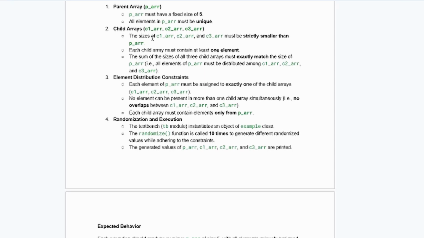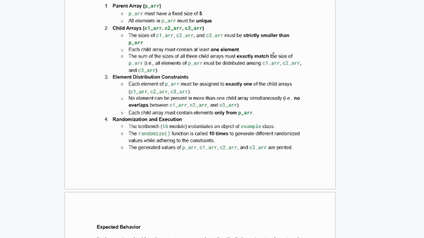Constraint 2 is on child arrays. The first constraint says that the size of child arrays must be strictly smaller than the p array. So each size of child arrays like C1, C2 and C3 must not be greater than the p array. And each child array must contain at least one element. It means a child array should not be empty. The sum of sizes of all 3 child arrays must exactly match the size of the p array. That means the sum of sizes of all child arrays should be equal to the size of the p array, so it's like you are distributing the elements of the p array into the c arrays.